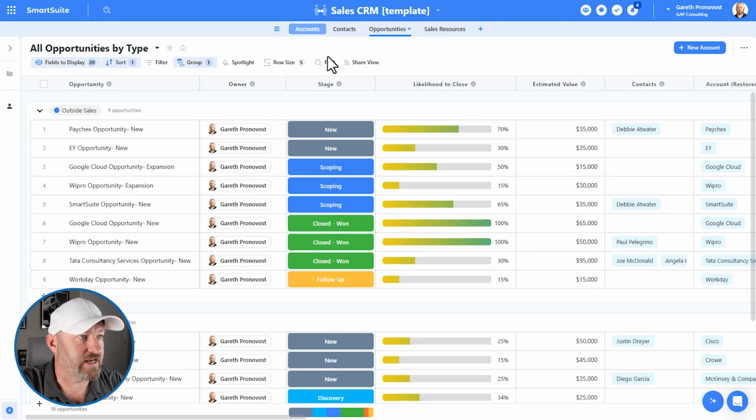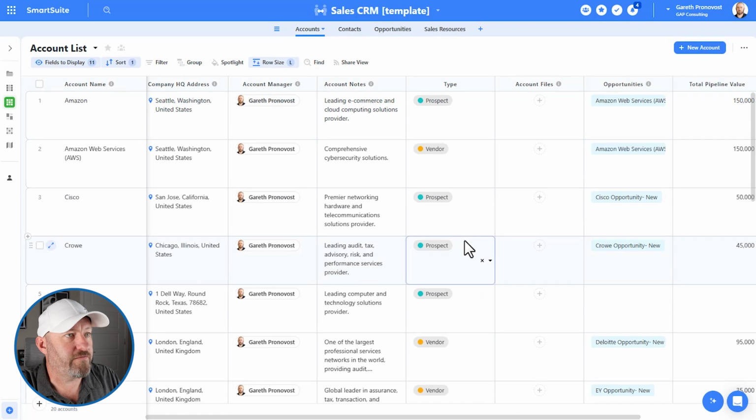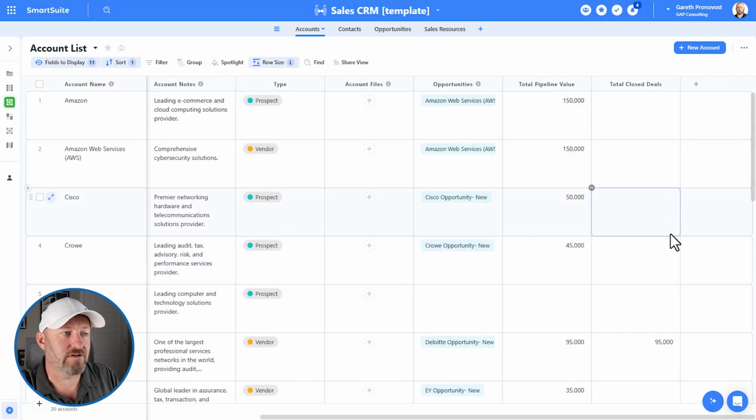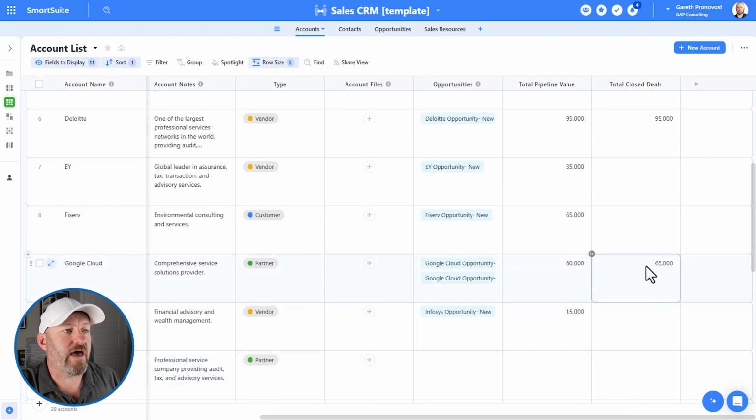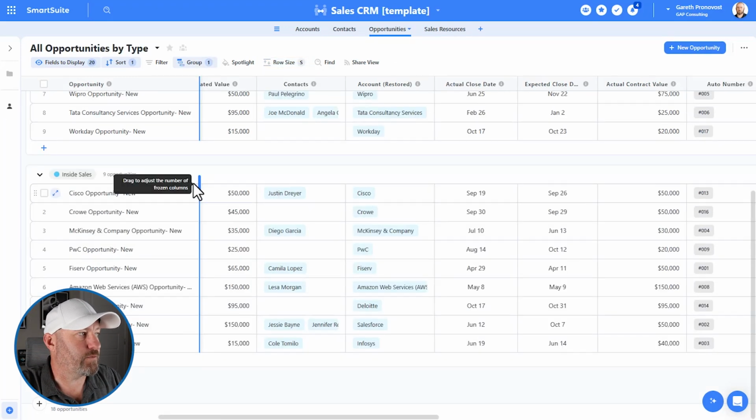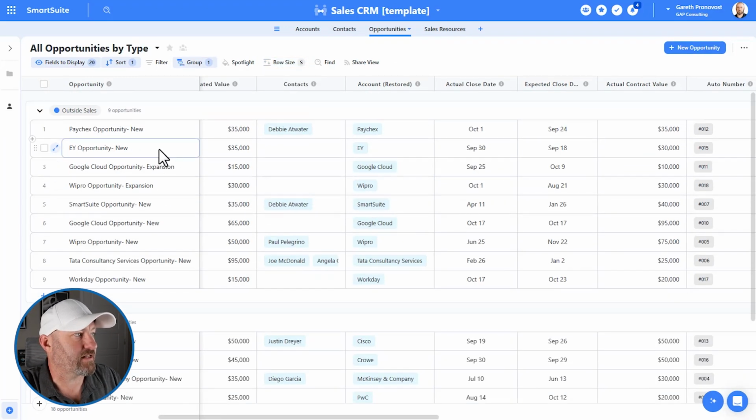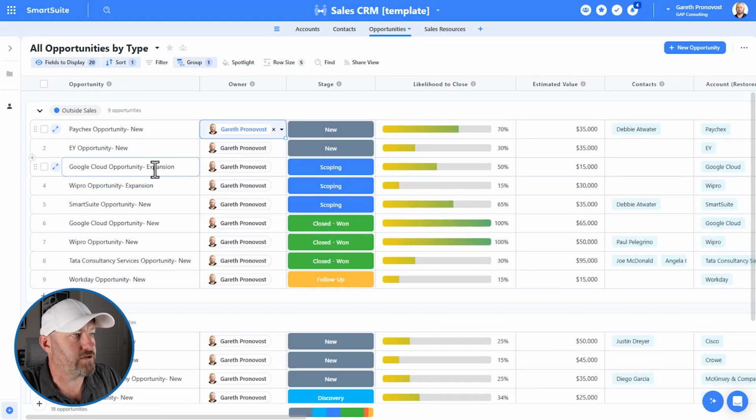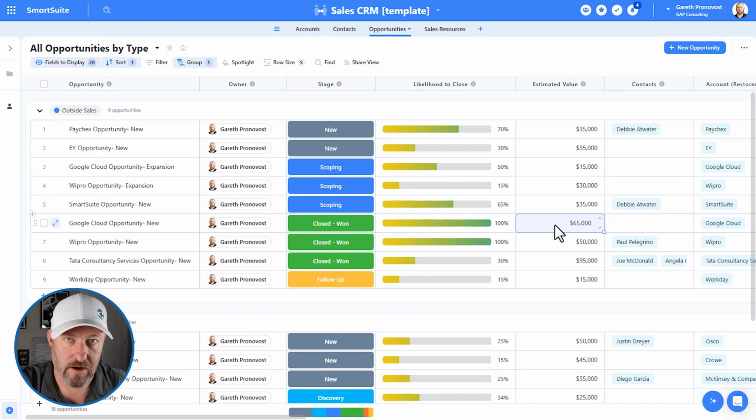But back in accounts now, you're going to see that with that new formula that we added, the total closed deals is bringing in the total amount that we have closed. And if we use Google Cloud as an example again, we know that we've got 80K in the pipeline, but we've only closed 65. And if we go into our opportunities and we take a look at these two deals, we're going to see exactly that. Let's find those Google Cloud opportunities. The first one is in scoping. So this is not going to count, this 15,000. But the second one here is closed one, and this 65 is what counts. So that is how the SUMIF is working.